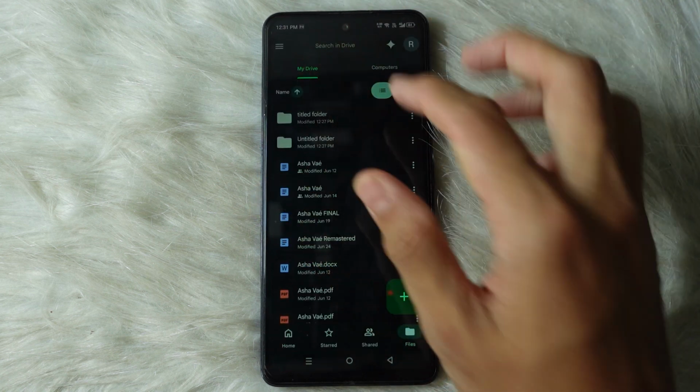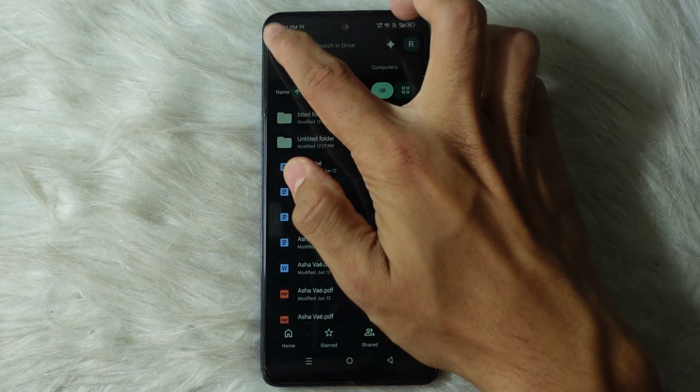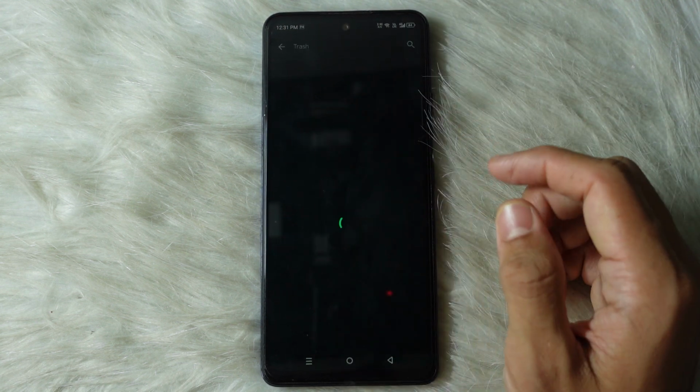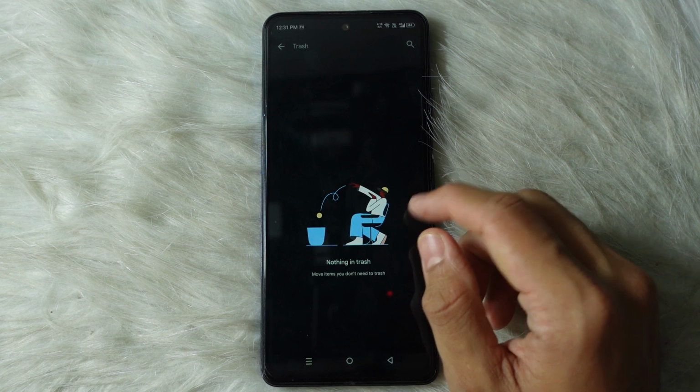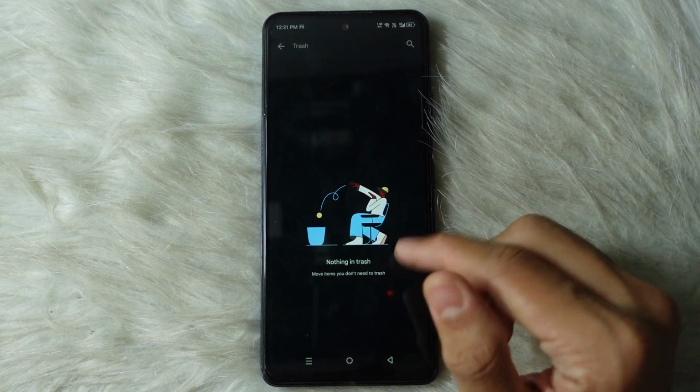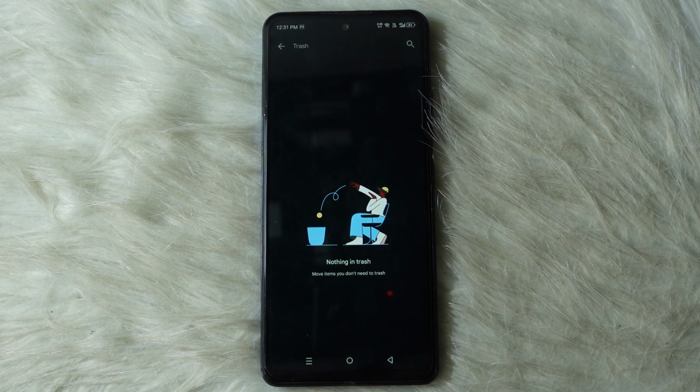However, about the trash option, you can simply tap on three dots over. You want to simply tap on three bars over here again, and you want to simply tap on trash. And inside your trash, all of the temporary deleted files will appear here. If you want to recover your files, you'd be able to do that from here as well.